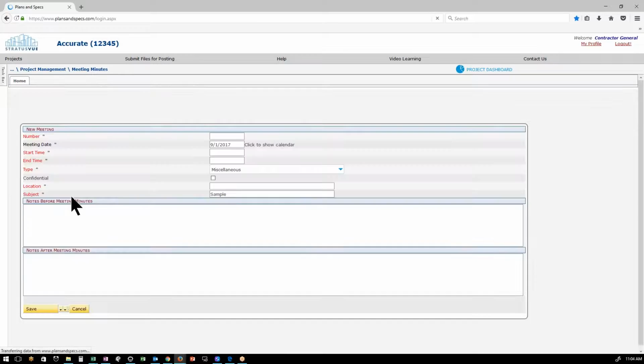So I'll go to new meeting. When I click on new meeting, it's going to ask me a couple required things. What's the number? I'm going to say it's 01. When is it? It's going from, well, let's make it 10 to 10:30 to mimic this one. It's going to be miscellaneous. The location is webinar. Sample. Please see these notes. Obviously, these bottom ones aren't required. They're just put in there for additional information if you need it.